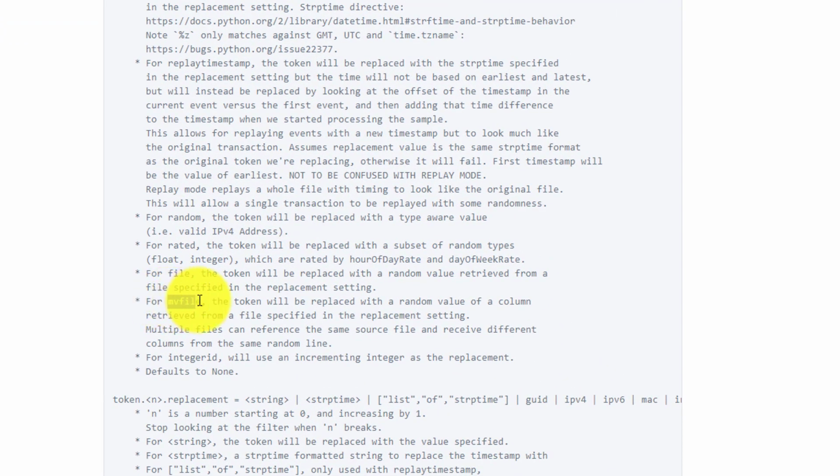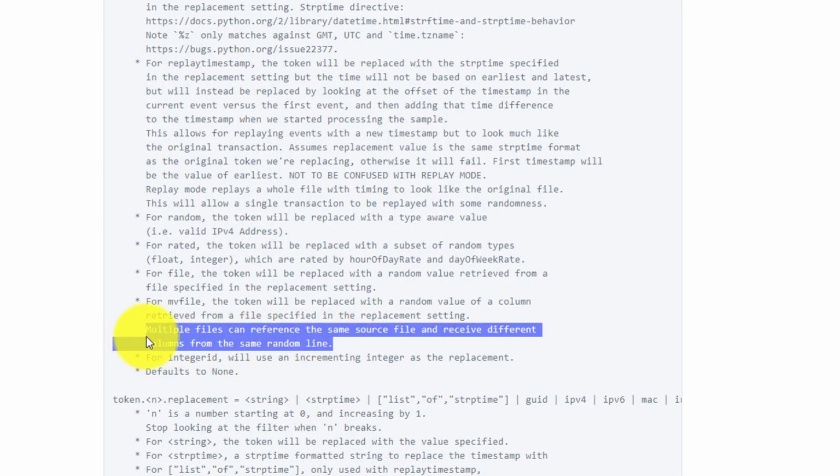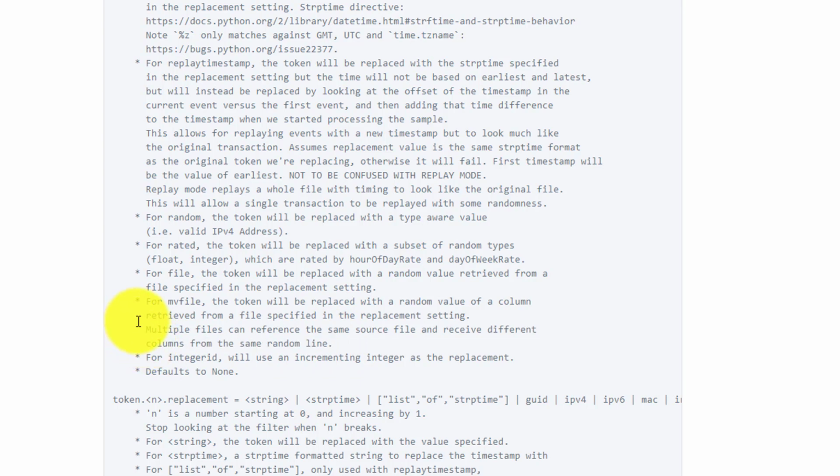For MV file, the token will be replaced with a random value of a column retrieved from a file specified in the replacement settings. Multiple files can reference the same source file and retrieve different columns from the same random line. This particular line is important over here. We will see its use case when we generate the other configurations for state and zip as well.